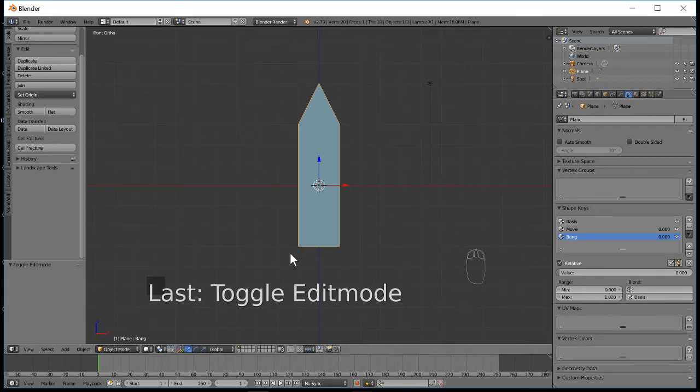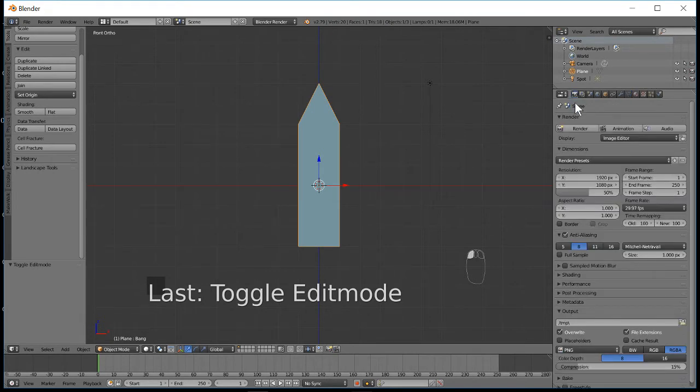So let's go down here. Let's work on the math and how many frames we want. All right, so let's go into the render or the scene. Let's change the frame rate. We want to do 24 frames per second, and show you some math here.